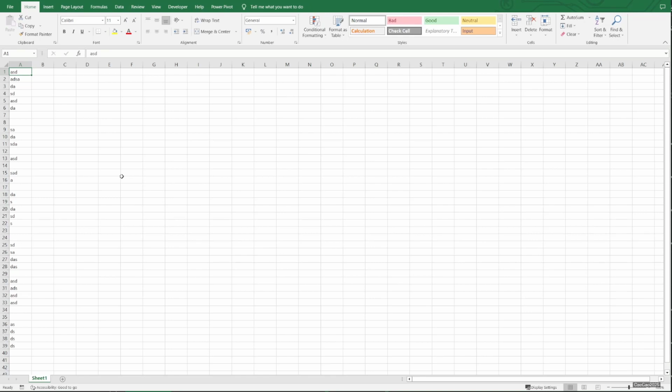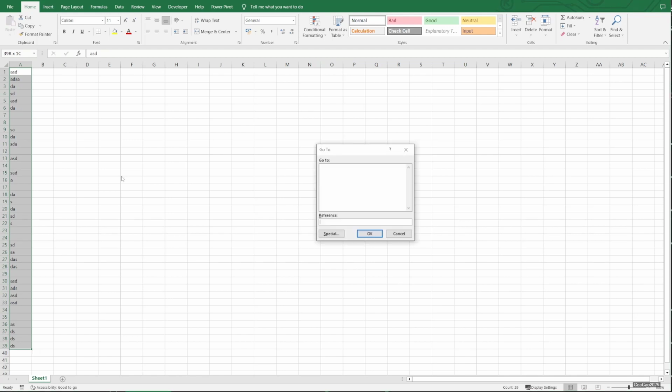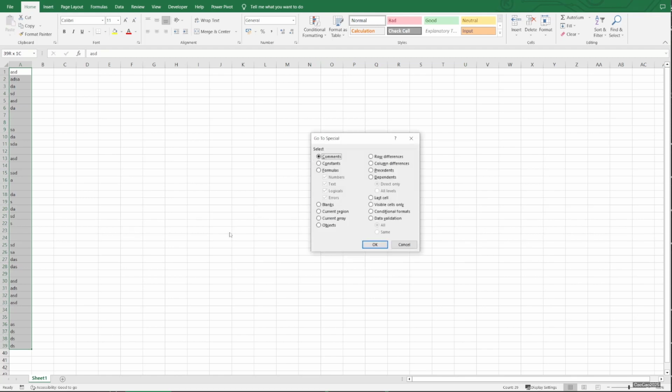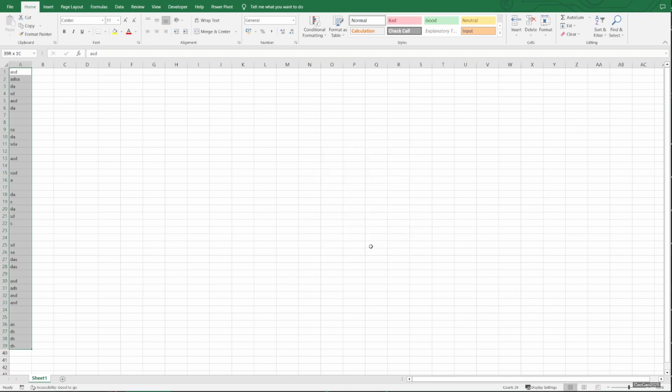First, if you have data with blank rows, just select the data, block it, and after you block it, press Ctrl G or select Go To, and then select Special in this Go To dialog, and then select Blanks here, and then press OK. It's going to block all the blank rows.